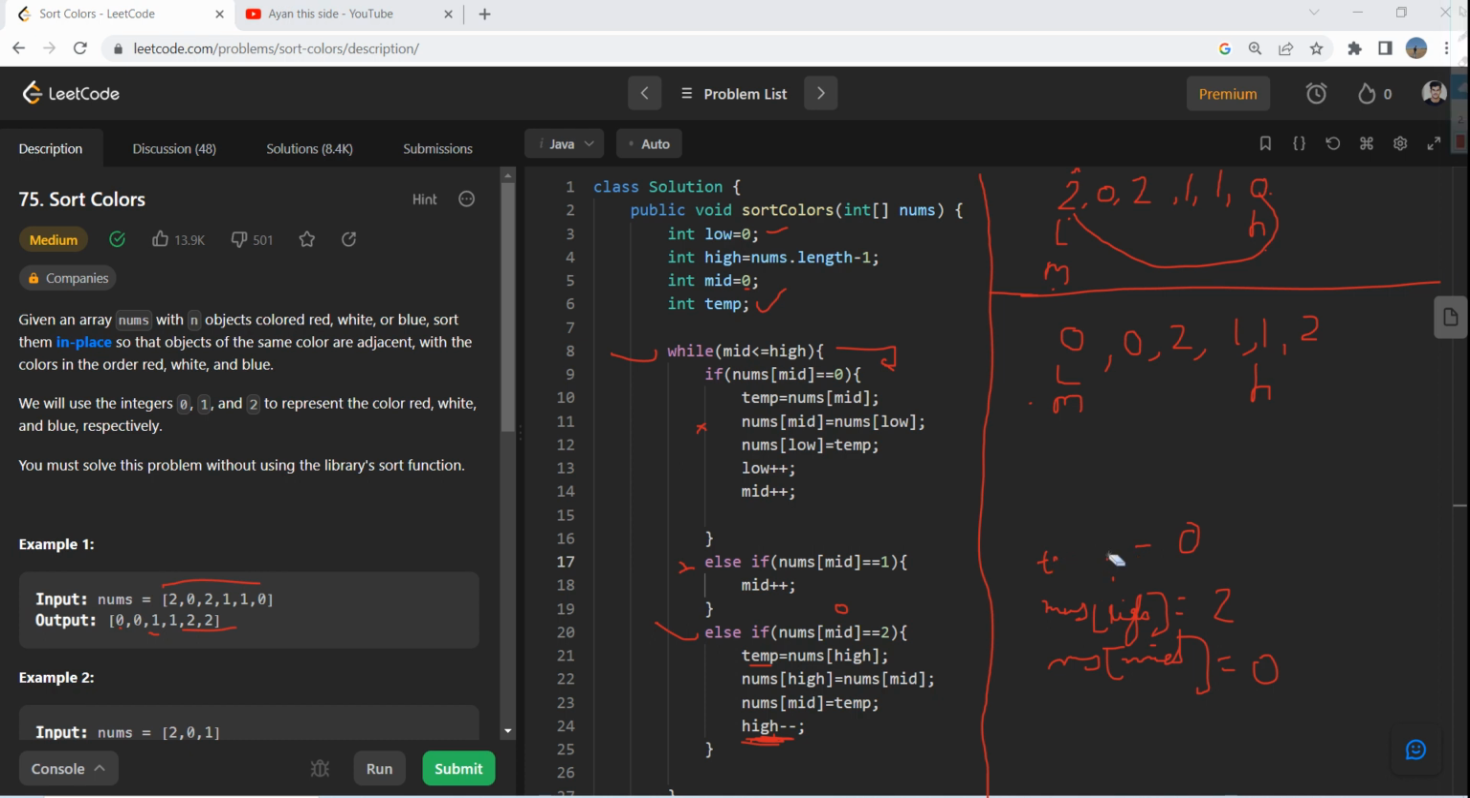I hope that covers the first iteration. In the next iteration, mid is also 0 and high is at position 1, so obviously high is greater than mid, so this loop is working and you simply enter this loop.